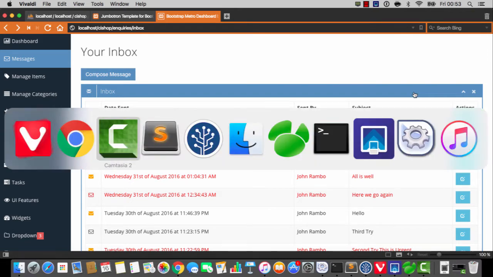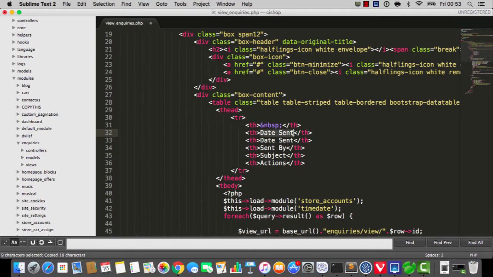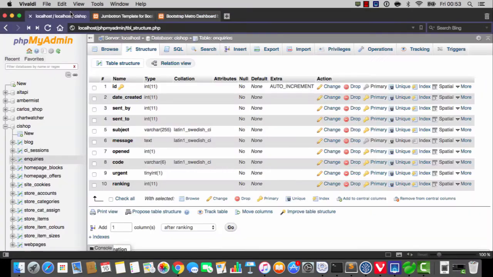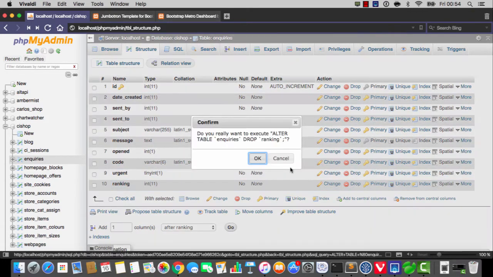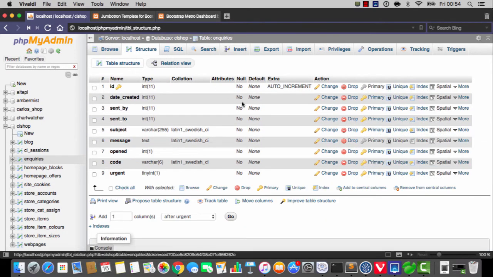Okay, so I'm going to start by opening up View Inquiries. Where we've got this column called Date Sent, right before it I'm going to add a column called Ranking. Now we do not have ranking yet on the website. Actually we do, but I'm going to take this out and pretend that we don't, because I had a practice run. So your table will look like this.